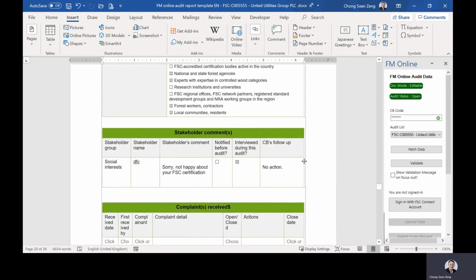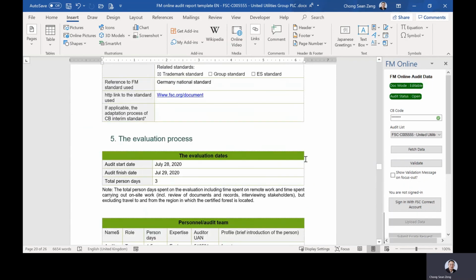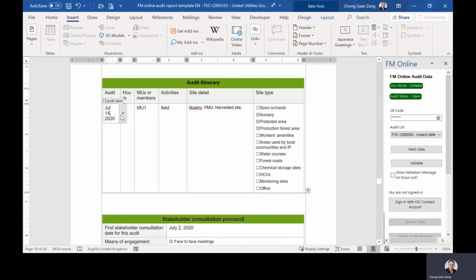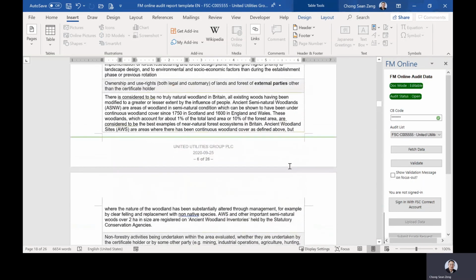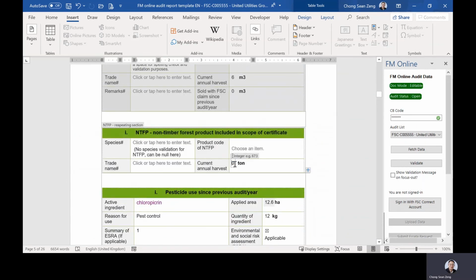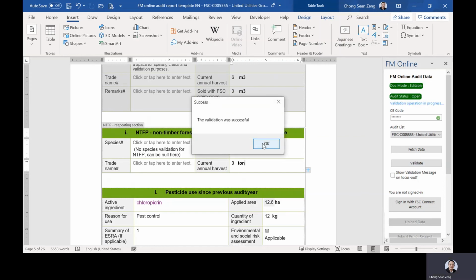So let's go to the first audit evaluation page. Let's go to the audit itinerary and find the date. So obviously we need to put this date within the audit start and audit end date. Also, we need to go to the NTFP part. In the NTFP, you can see I entered 0 ton. However, I didn't identify what kind of NTFP. So let's select fruit, and 0 ton fruit is sold as an annual harvest, which is also fine. And we try to validate again. So the validation is successful.